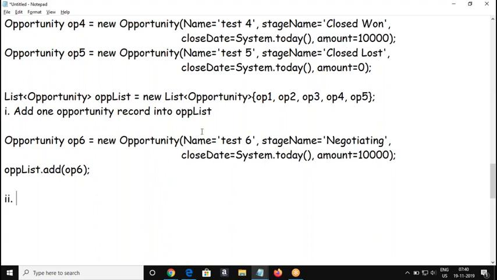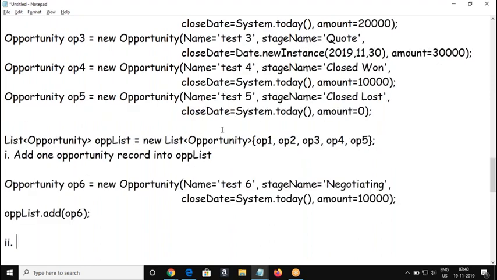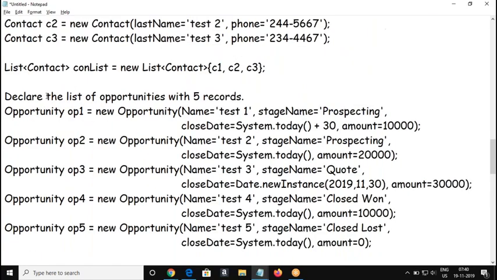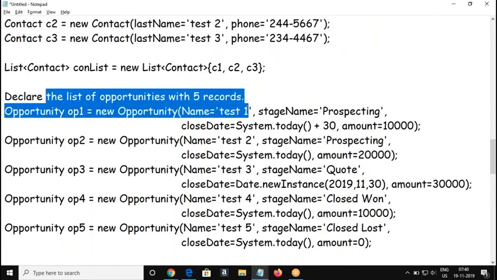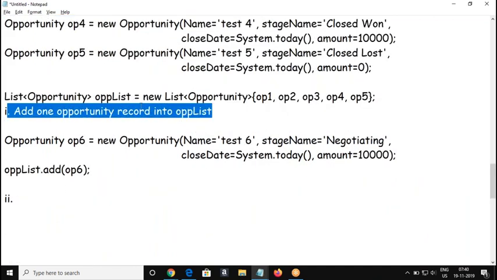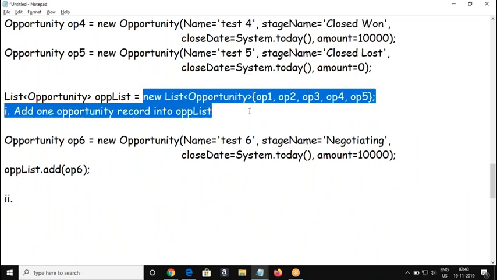Let's proceed with how to process the list of sObject, to understand the other methods. Okay, how to process the list. So now I have 6 records in this collection. OPP list has 6 opportunity records finally. Got me? Because we also added one more record in addition to the 5 records we initialized.